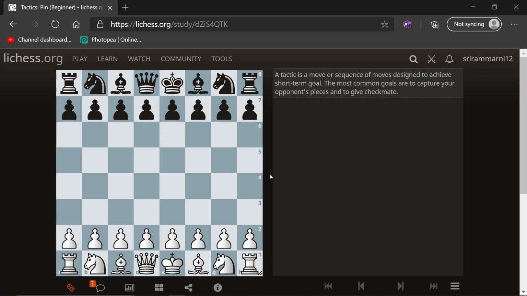So without further ado, let's get started. Since this is a tactics course, I think we should take the time to fully understand what a tactic is. A tactic is a move or a sequence of moves designed to achieve a short-term goal. The most common goals are to capture your opponent's pieces and to give checkmate. So that's pretty much, in simple terms, what a tactic is.